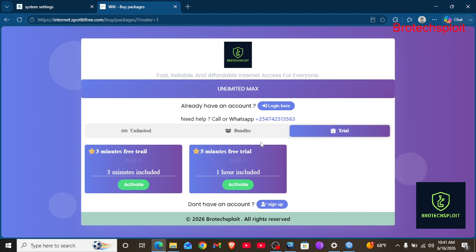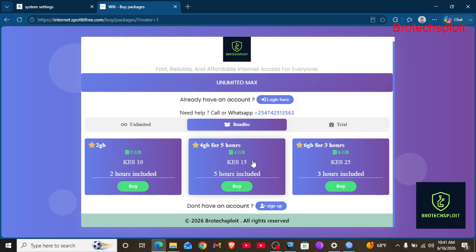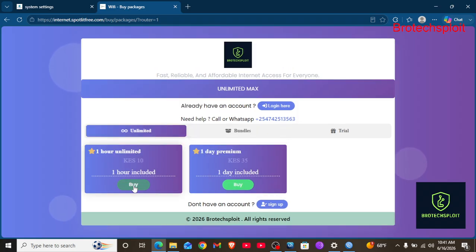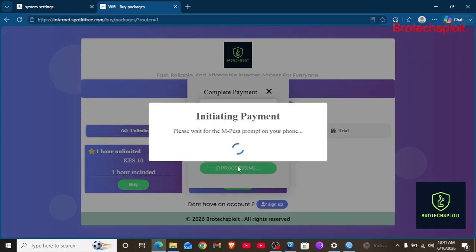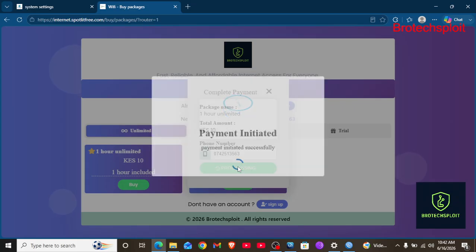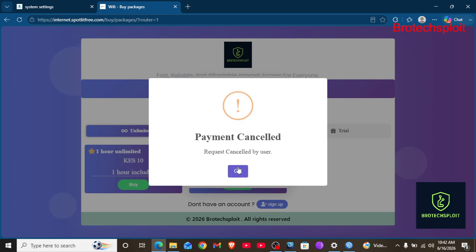You can see here the virtual packages that we created. Here are the bundle packages that we have created, and the limited package. So if the user wants to buy, you can just click here, add the number, just click pay, and a prompt will be sent to the user requesting payment. But currently I will cancel it. You will see the response there. I have cancelled the payment, and you can see that the request was cancelled.